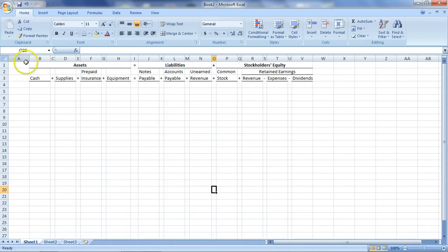Now in the far column, A, we can start our transactions. So transaction 1, actually they put it in parentheses, 1, they received cash, $10,000, and they issued common stock. So I put it on the asset side and the equity side, and we are in balance, and I'm going to write the equal sign, so 10,000 equals 10,000.